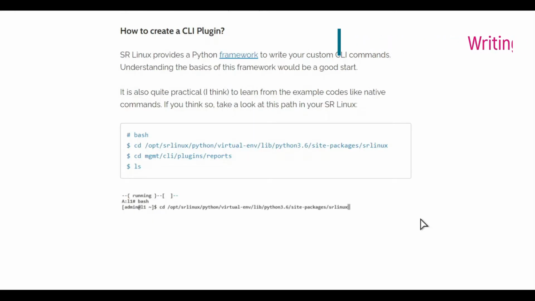There is a Python framework by SR Linux. So first thing, you need to get familiar with that. But it's also really useful, I think, to take a look at the example codes like show version or the date command in a global level. Those things will give you a bit of an idea of how things are working in the back. So you have documentation, the framework, and some examples. Those were the sources that I used to build my own show command.